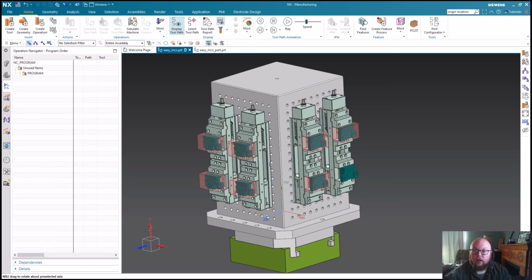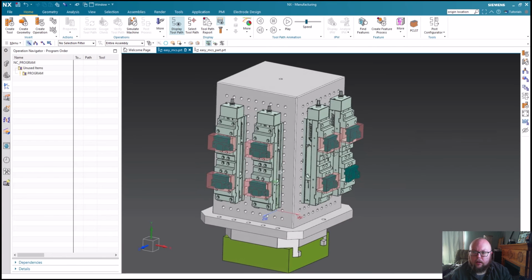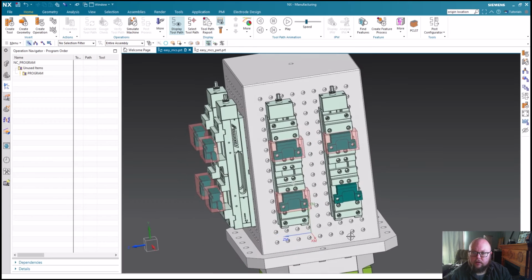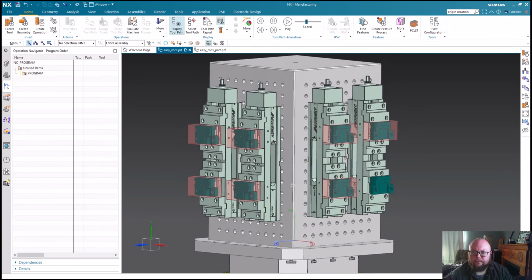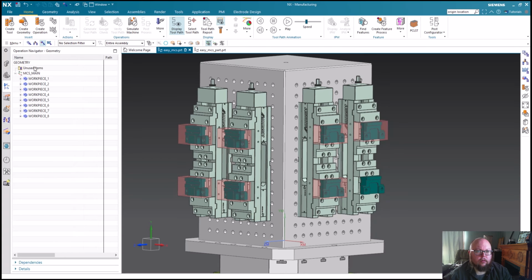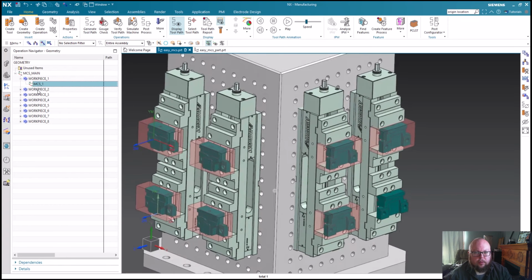In this segment, we're going to look at a new function for easily placing a WCS on a block or a part boundary. So here we are. I have a sample part, a couple of vises on a tombstone on a 4-axis horizontal here. And if I go to my geometry view, you can see I have 8 workpieces for the 8 pieces of material I have here, as well as an MCS inside of each workpiece.